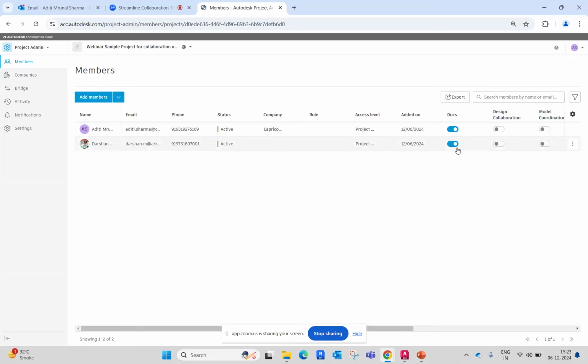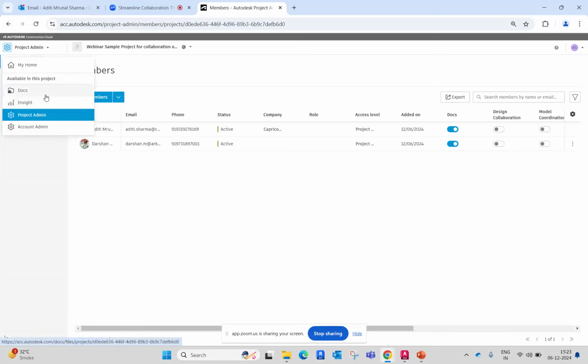We both have access to docs on this platform. The moment I click on this, what all can I see? The account admin tab, because I'm an account admin. I can see the project admin tab because I'm a project admin as well in this project. I can see insight, which is a default, and I can see docs because I assigned docs to myself. I go to docs right now.